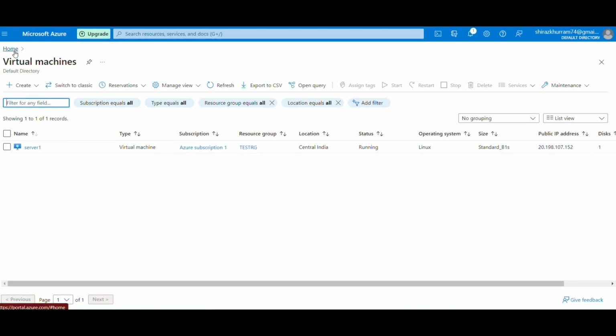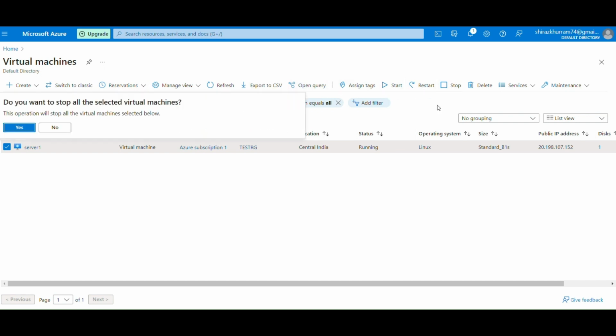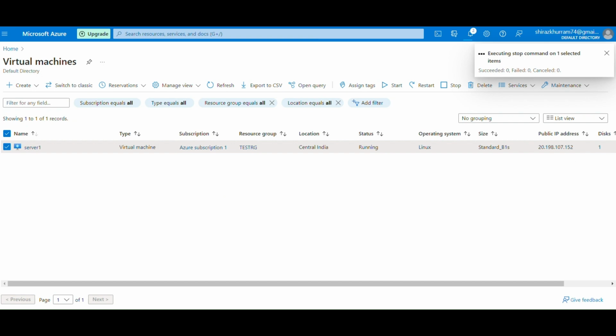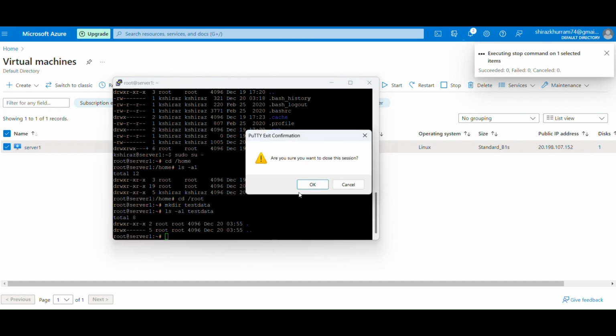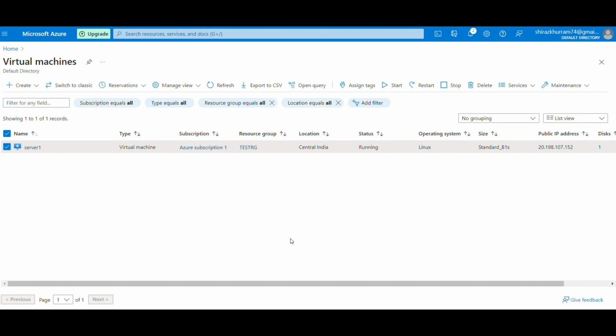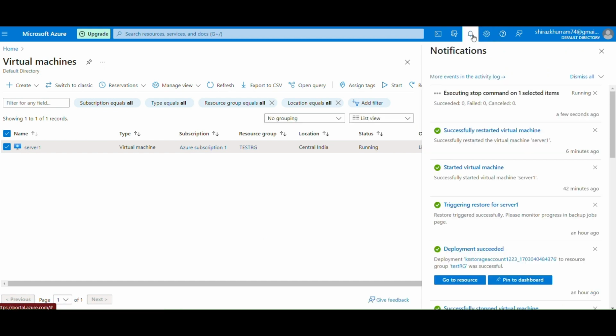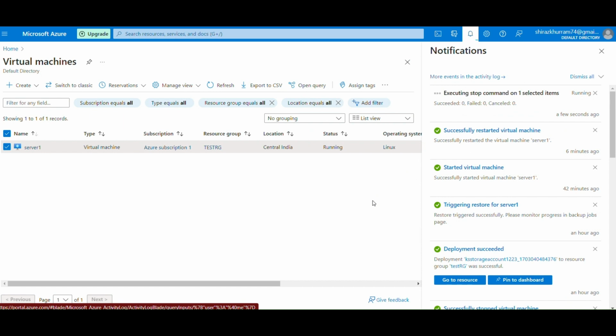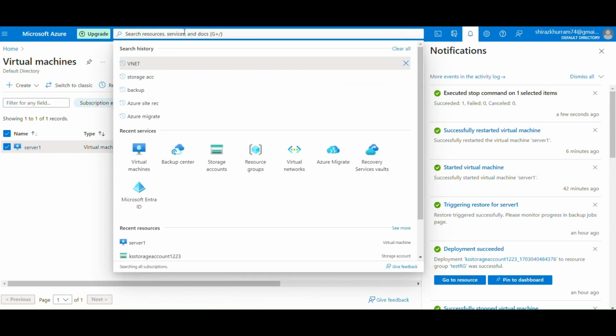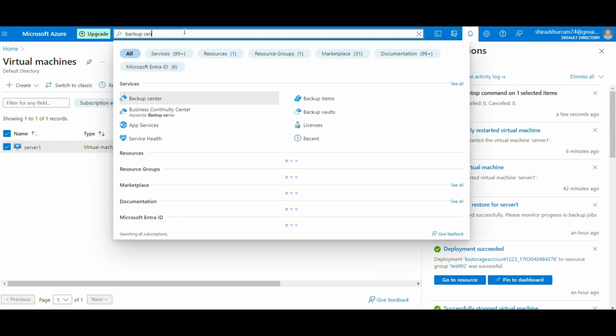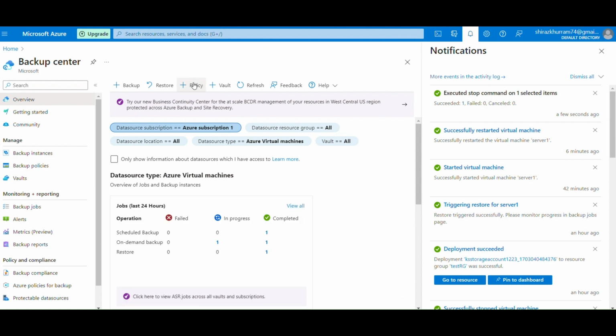For the restoration, when you're doing the in-place restore, it's recommended that you shut down the machine first. So what we're going to do is stop the machine itself. As you can see, we are just stopping the machine. Let's wait for the machine to stop. Meanwhile, we can go to Backup Center, and we can go for restore.